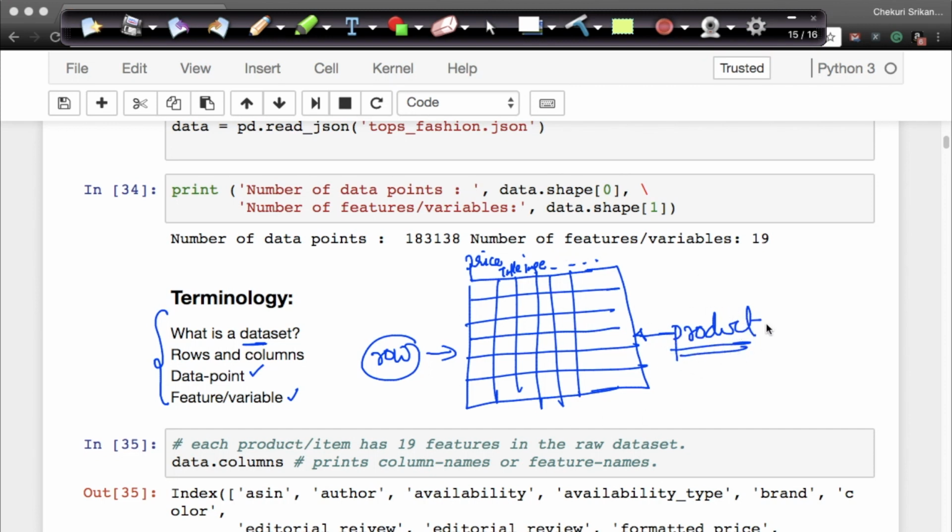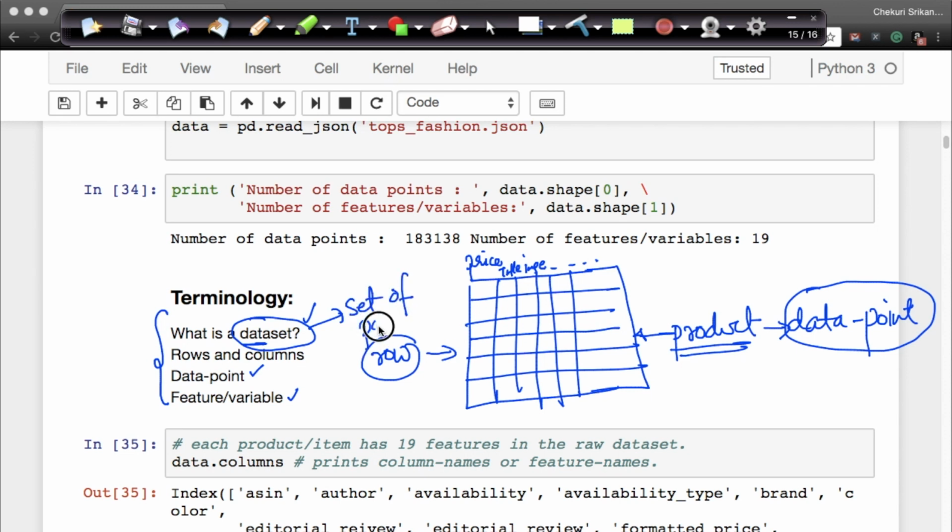This is also called a data point. You'll understand why it's called a point when we learn a little bit of linear algebra. So each of these rows corresponds to a product, and it's also called a data point. This whole table is called the data set. A data set is nothing but a set of data points.